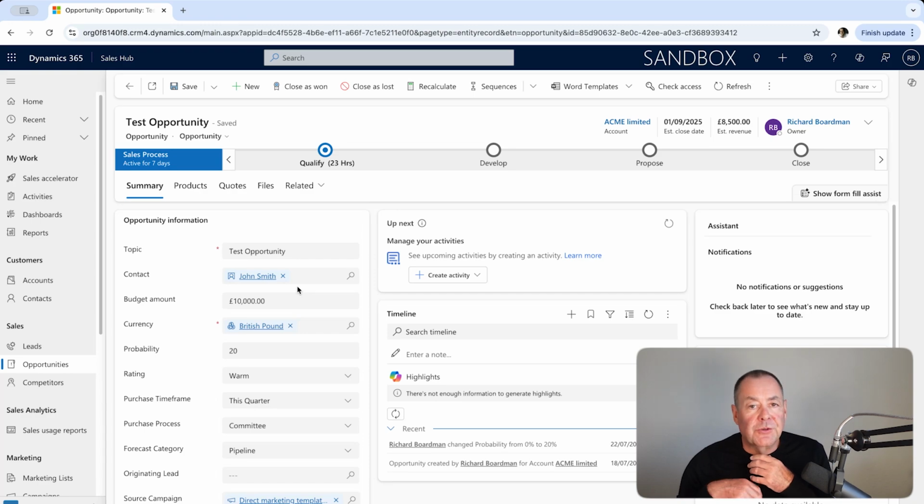But the aim really is to try and get the minimum number of fields in order to achieve your objective for the system. You don't want your sellers filling out loads and loads of fields because they probably won't be very inclined to do it.